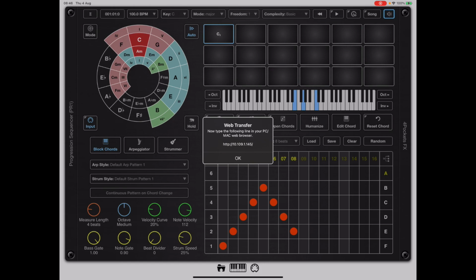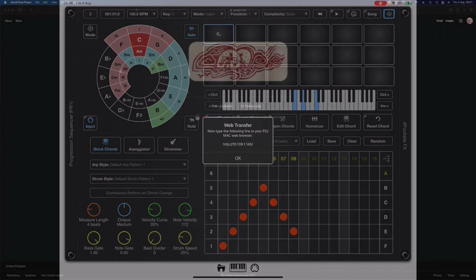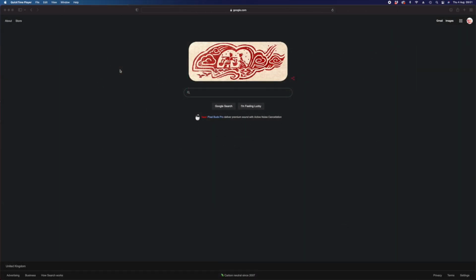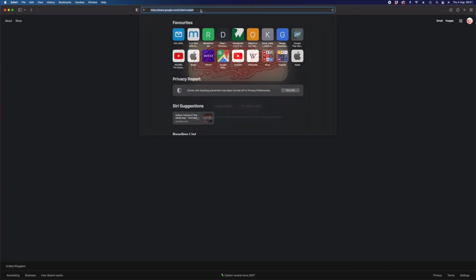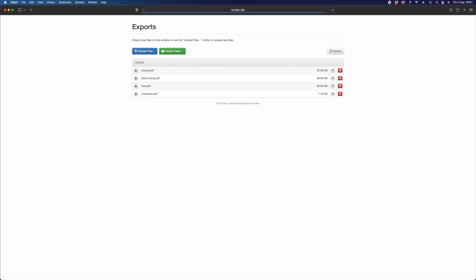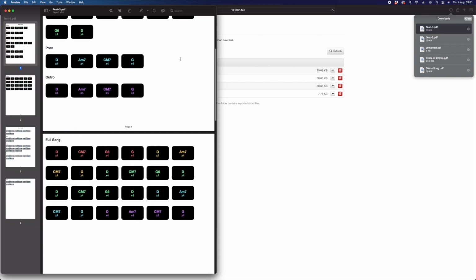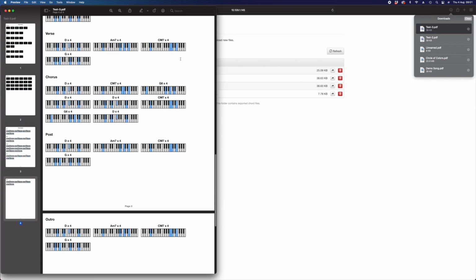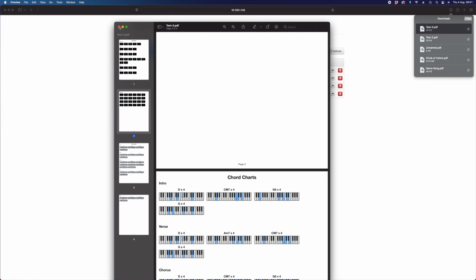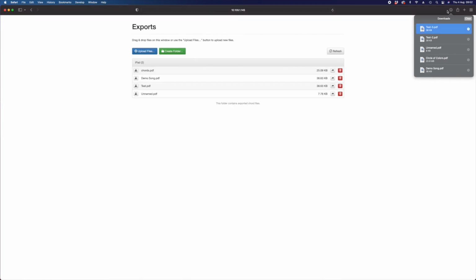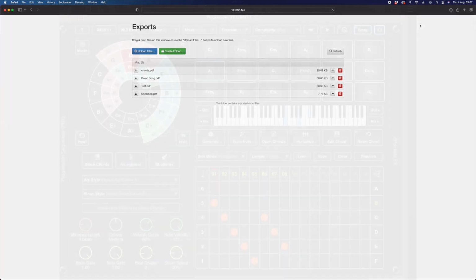your Mac or PC. Now, if I pop over to my Mac desktop and I've launched Safari, and if I type in the URL that was provided to us from Progressions, you'll see when I press enter, we've got a list of exported files. And I can click on the little downward arrow to the left of that file to download, and I can preview that on my Mac. Now, you can equally as well drag files back into this window, and web transfer will copy files the other way if you so wish.